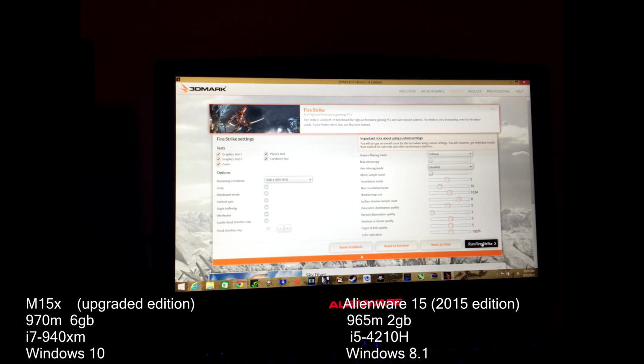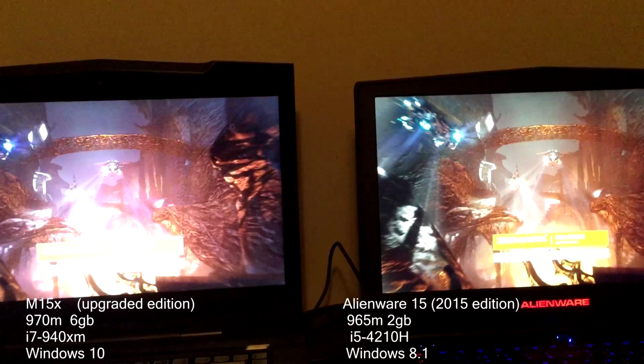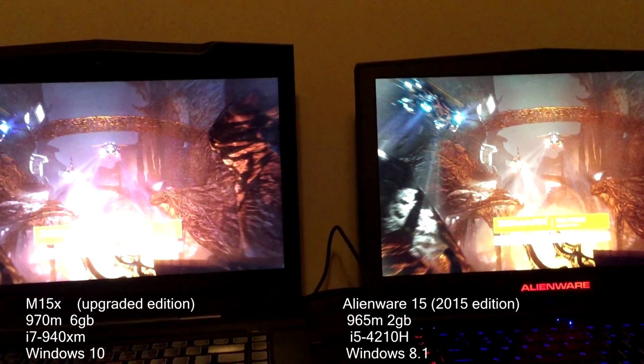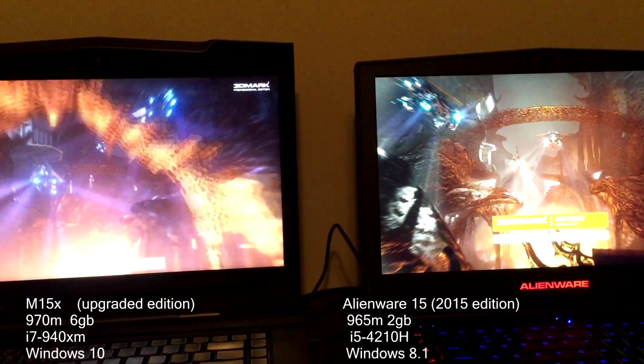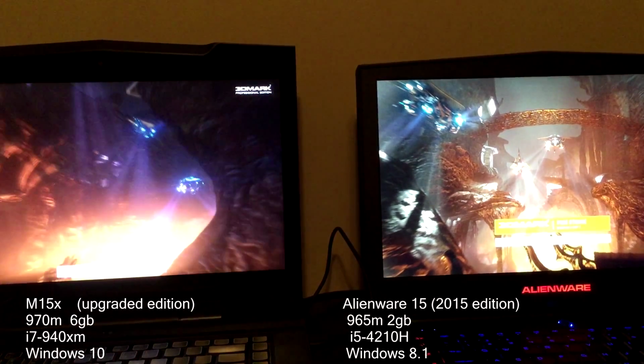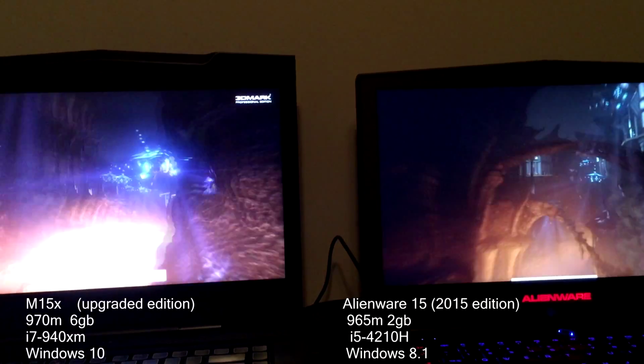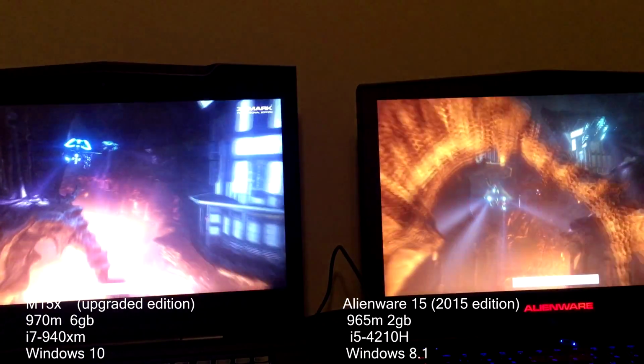All you people that have been interested in upgrading your laptops, we're upgrading and have upgraded, I'm sorry. I did upgrade the M15X with the 970M video card and an i7-940XM processor as well. It's going to be up against the Alienware 15 2015 model. It took me forever to figure out how to install the driver on the 970M.